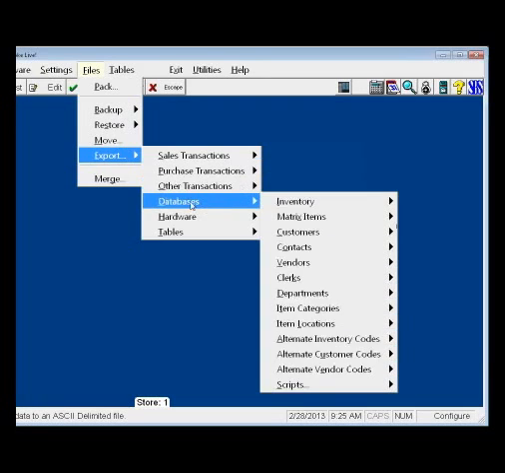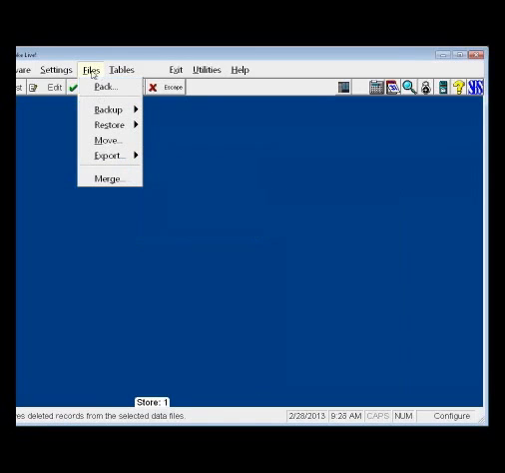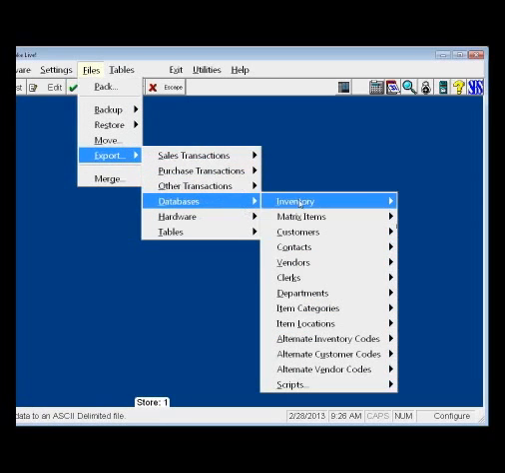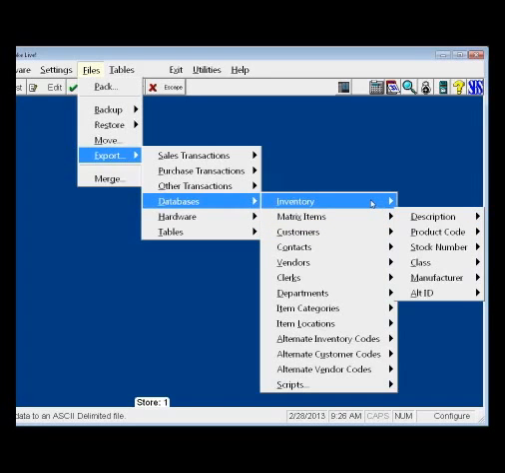Well, that's a good question, because this really depends on your criteria. So here I'm going right back to our export function under our files menu to export. In this case, I'm going to go to databases, all right? And let's go to inventory.